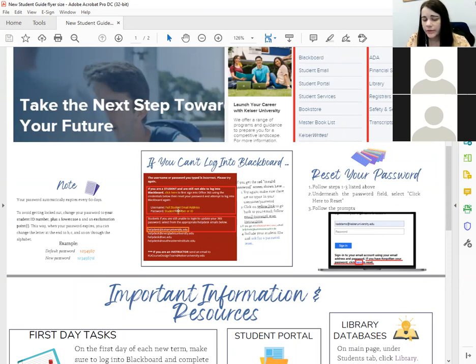Or if you're in Blackboard, and this is what I meant a few minutes ago when I said you have to go back to 365. If you're trying to log into Blackboard and your password's expired or whatever the case may be, it's going to give you a link to click back into Office 365 because you have to reset your password from there. You can't reset your password from Blackboard directly or Student Portal or anything else. It has to be through Office 365. It gives you that information there, as well as the help desk email address. And then you've also got this reminder that your password expires every 60 days.